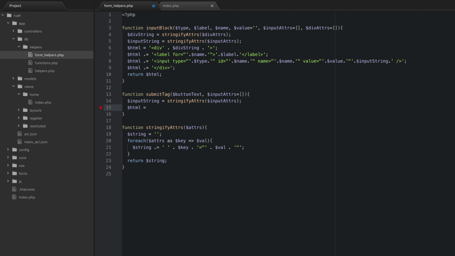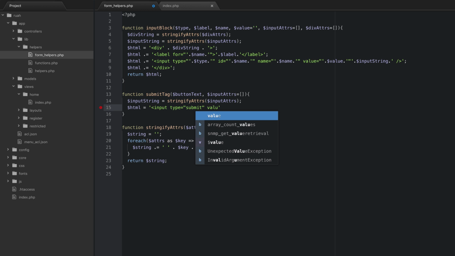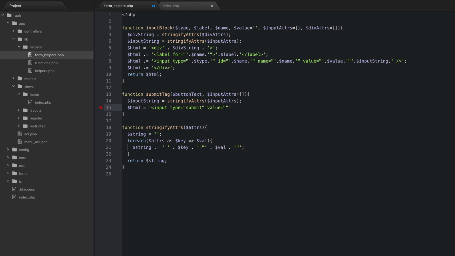We'll just say HTML is equal to, and a button would look like an input with a type equal to submit, and a value. Okay, and it would be a closing thing here.